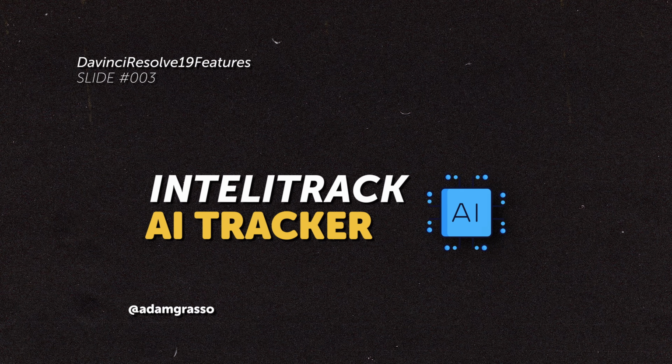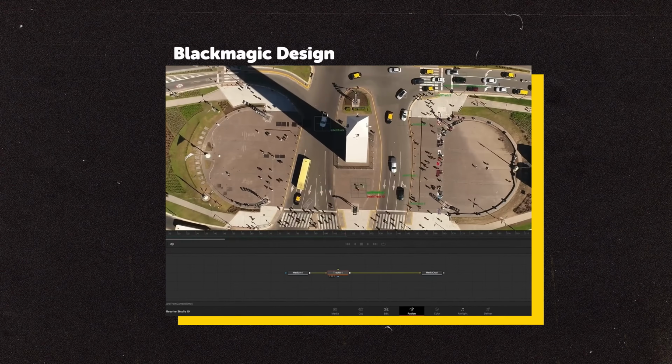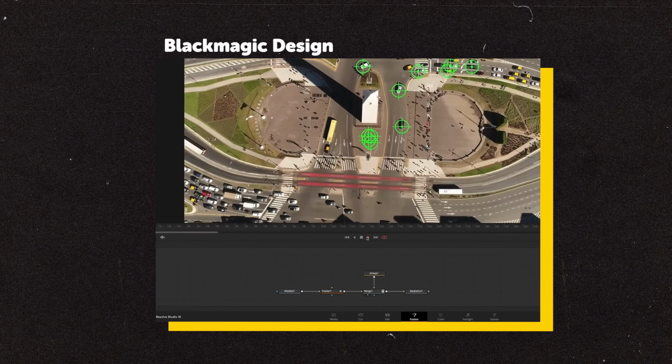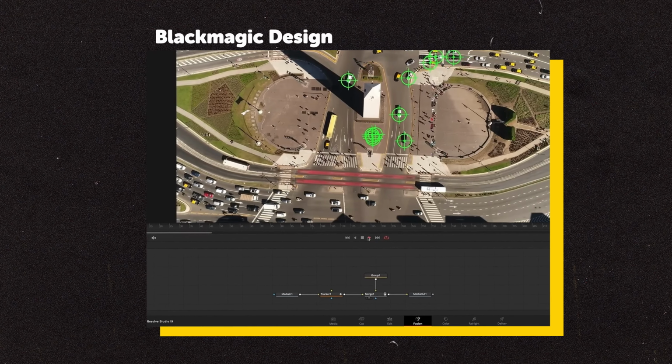Number 3 is better tracking with DaVinci's new AI tracker, IntelliTrack, which is basically an updated tracker that Resolve is using for both the color page and the Fusion page. So if you're doing any sort of tracking and then you want to track text to it, it's just a new algorithm that apparently is a lot faster, more stable, and more of an accurate track.